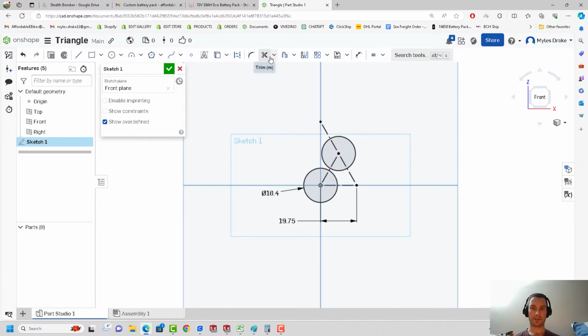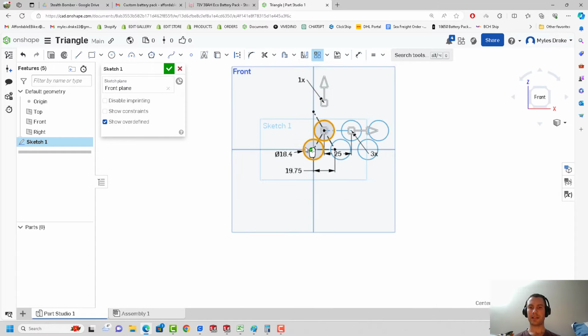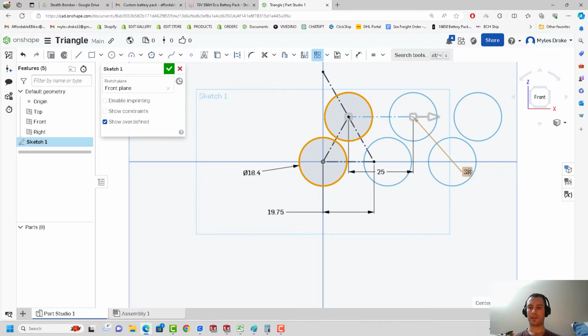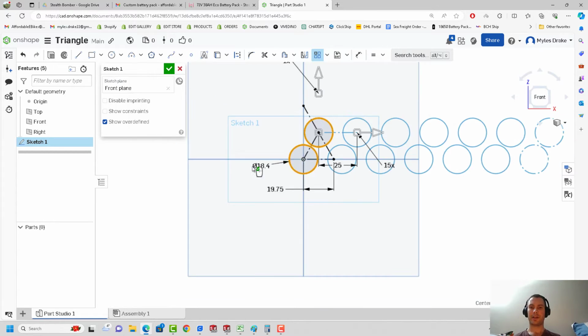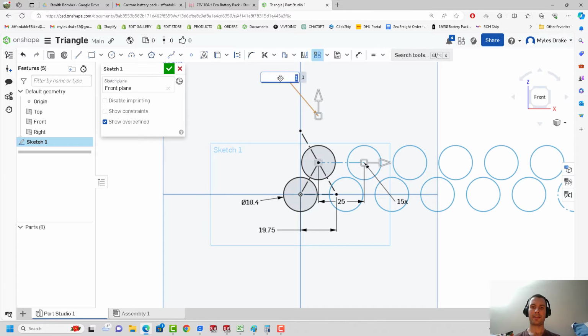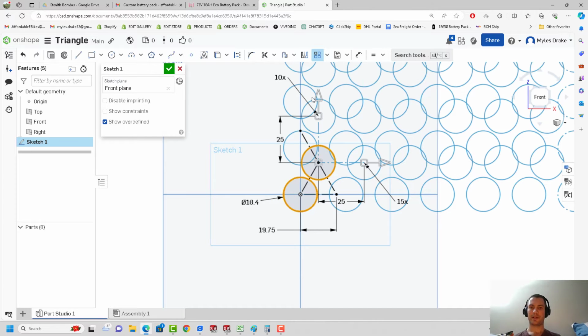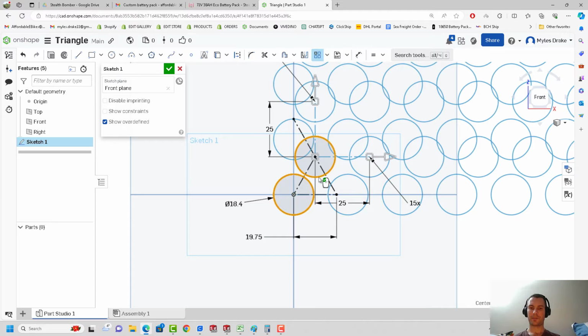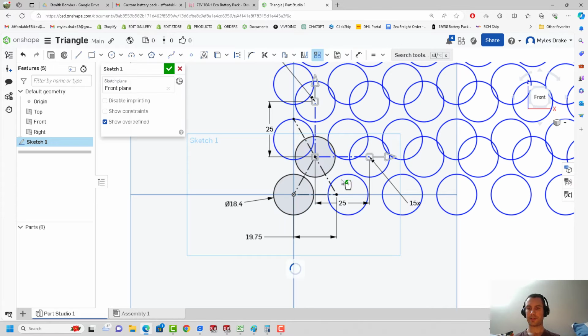Now we're going to go up here to linear pattern, click the one circle, second circle, and we're going to do, let's say we go 15 wide, enter, and 10 tall, enter. Okay, press enter again, and then click a few times, and here we are.